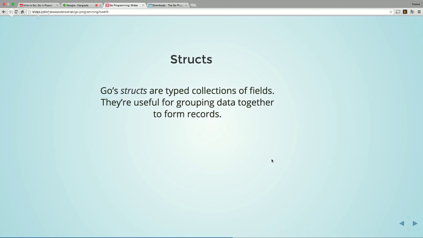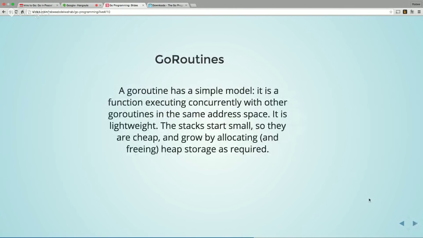So structs, just to summarize, are typed collections of fields. They are useful for grouping data together to form records. Now the good stuff. This is one of the things that Go has as a built-in feature, which is goroutines. A goroutine has a simple model: it is a function executing concurrently with other goroutines in the same address space. The idea of the address space is just a generic term.